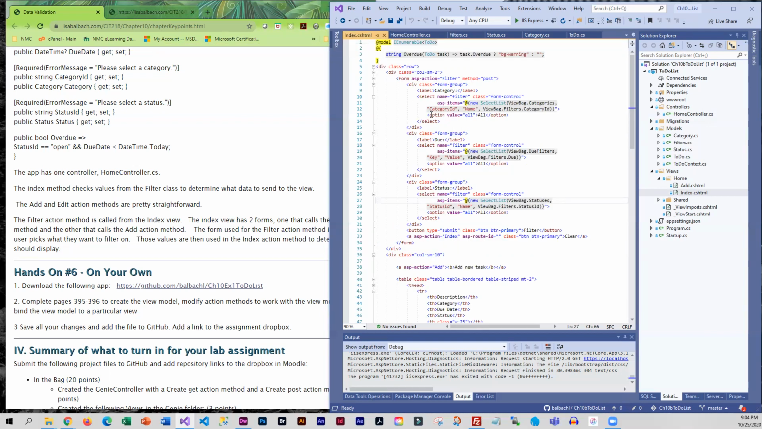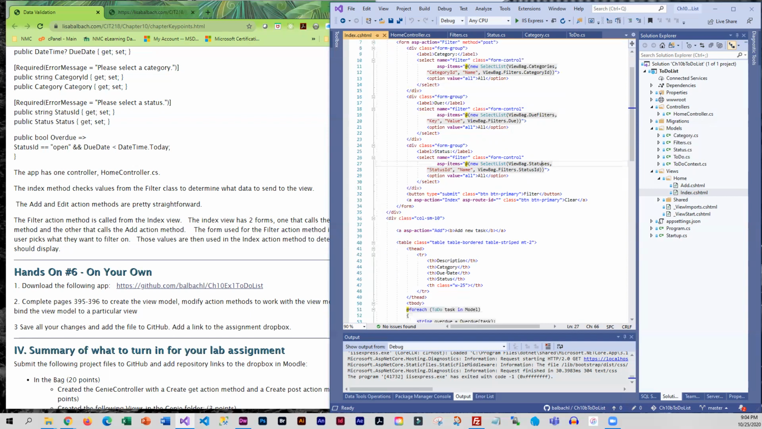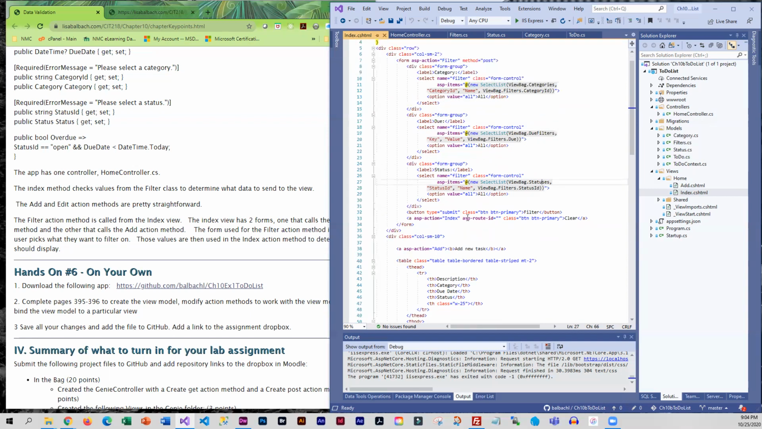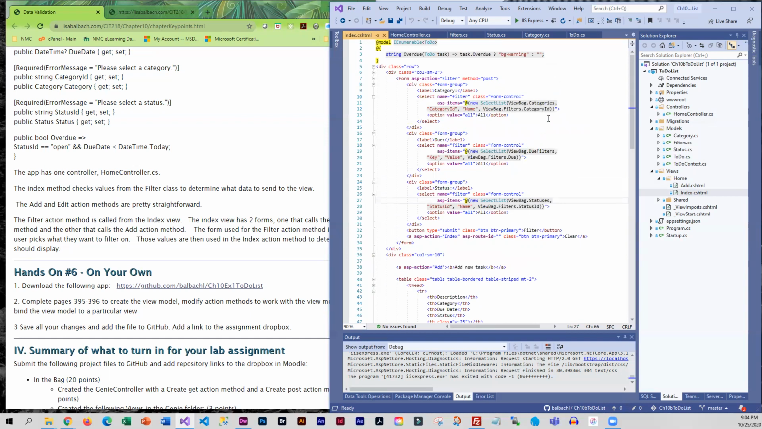So if they choose to set something here and submit, it runs back through the index and it kind of redisplays this view again. But when it redisplays the view, it's going to do it with a limited number of categories or limited dates. And I think I'm going to run this so you guys can see it because otherwise it's kind of hard to visualize how this is working.